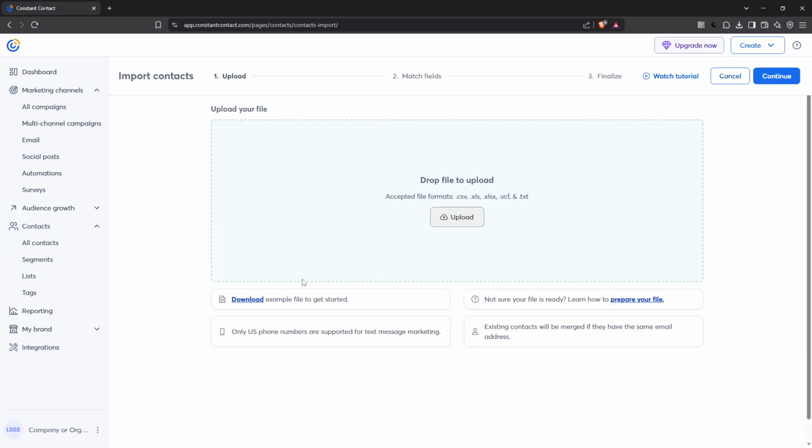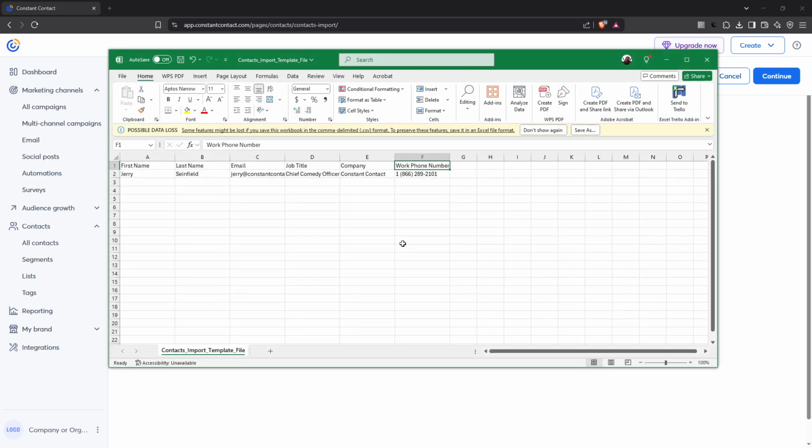Before you proceed, ensure that your file is in the correct format. Supported formats are CSV, XLS, or XLSX. In terms of data structure, it's important that your file includes properly formatted headers. The essential one you must have is an email address column, as this is required by Constant Contact. However, feel free to include additional fields such as first name, last name, job title, company, or phone number, if that information is available and relevant.